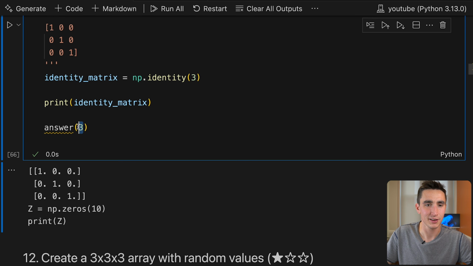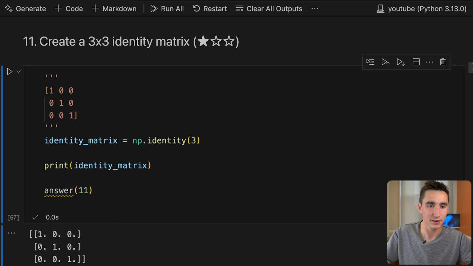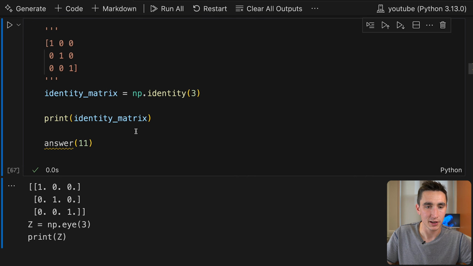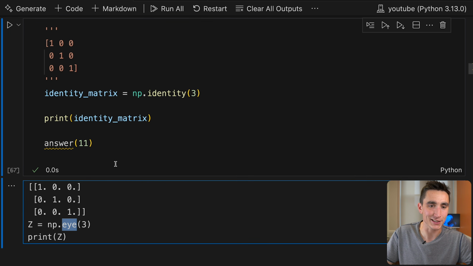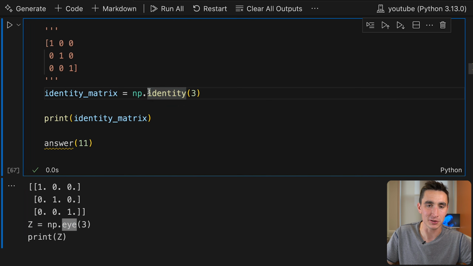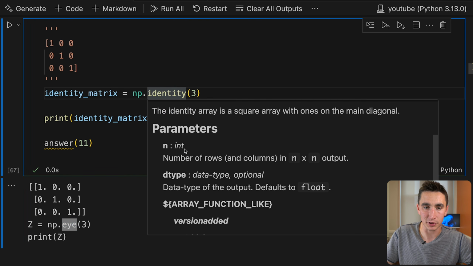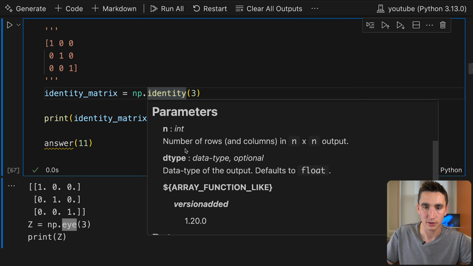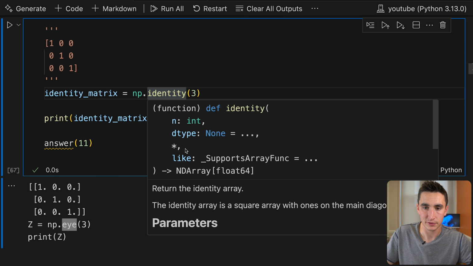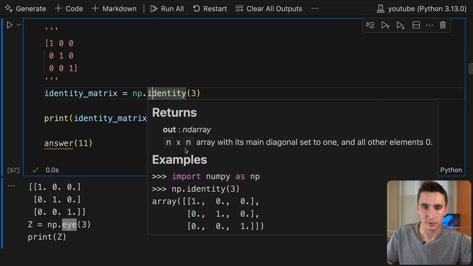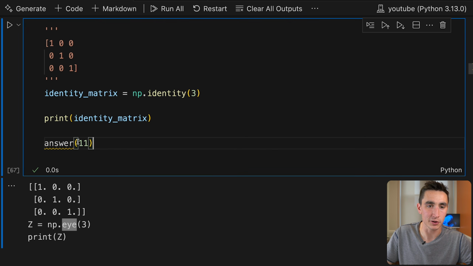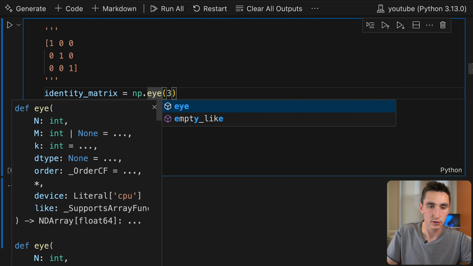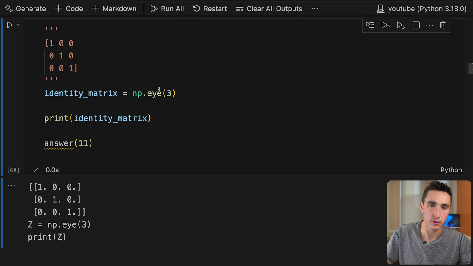Why do I type in 3 there? Answer 11. Oh, there's another one just called eye, E-Y-E. That's kind of confusing to me, but cool to know. Same exact thing, though. I bet you they are completely identical. I'm curious if it says anything about I here. I don't know, but another way to do it is np.i. Let's just confirm that works. Yeah.